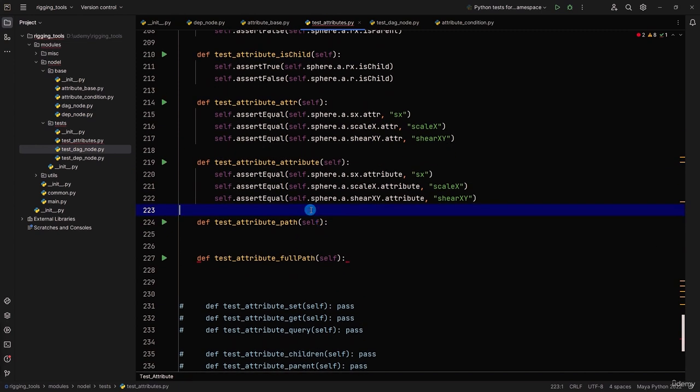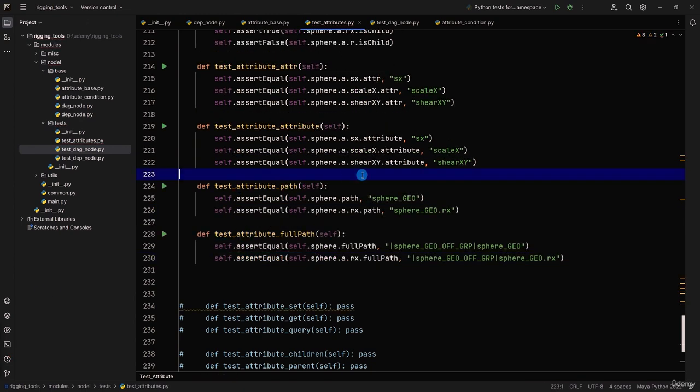Okay, perfect. Now let's get path and full path tests. Okay, so what we're testing here is, again, our path logic. So we're going to test the base DAG node, which again is going to give us just a sphere geo, but then we're also going to test our attribute path, which should give us the sphere geo and the rotate x.